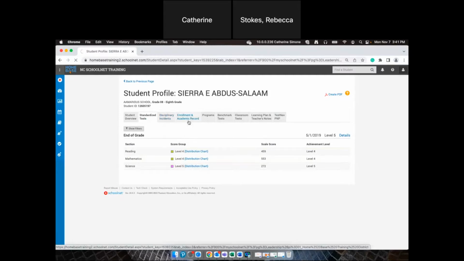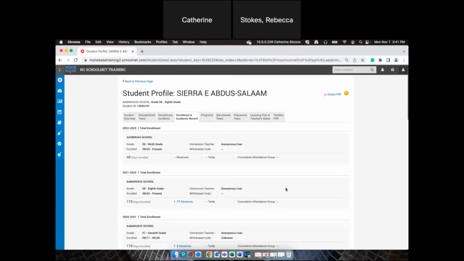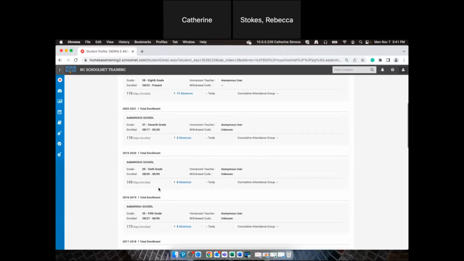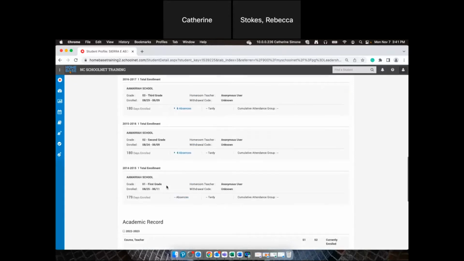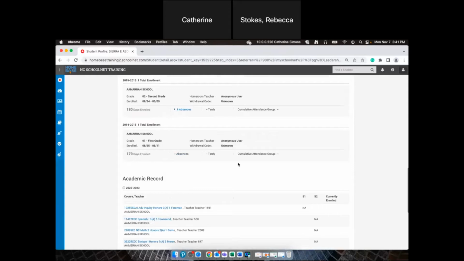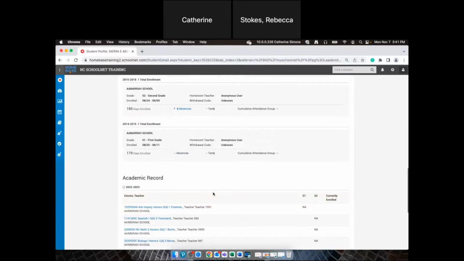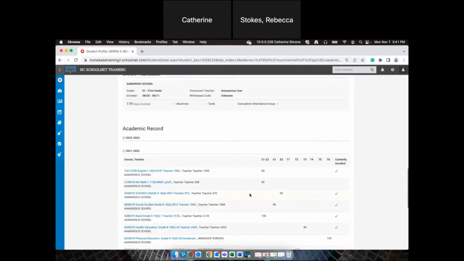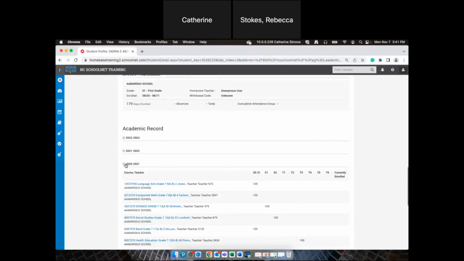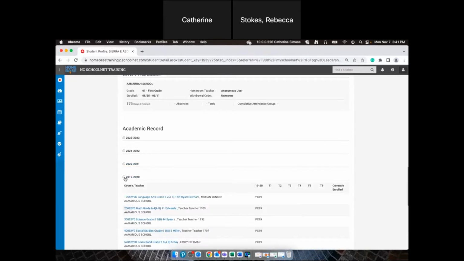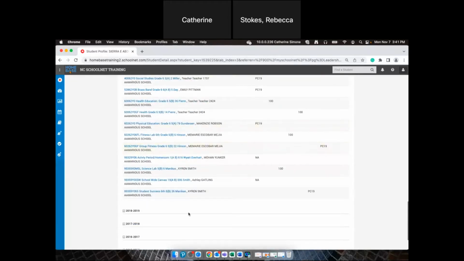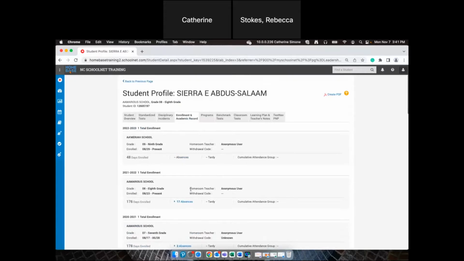So the next tab would be the enrollment and academic record. What's kind of cool about this is you can go back and see basically the student's history, from the first time that they were in a North Carolina school and enrolled in Schoolnet. You can go back years and see grades from previous years. So this is kind of like a teacher's one-stop shop for the student. Again, this is the training site, so there's a lot of scrambled information here, but it definitely is useful.